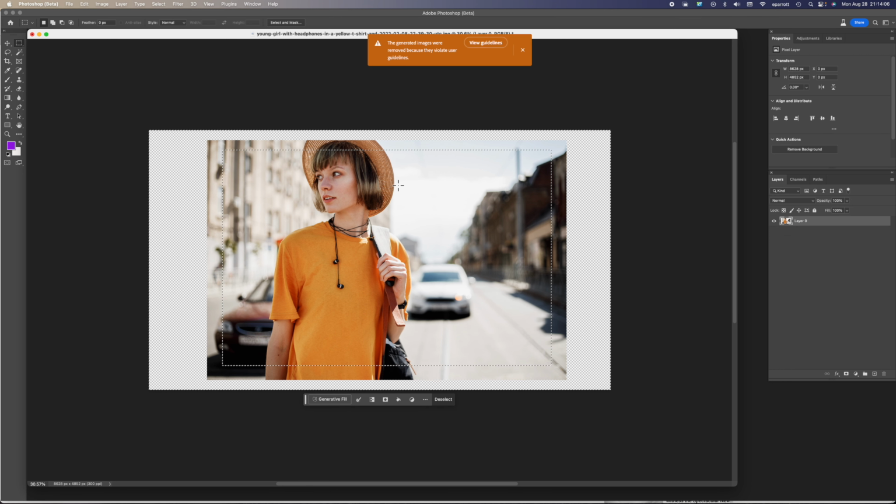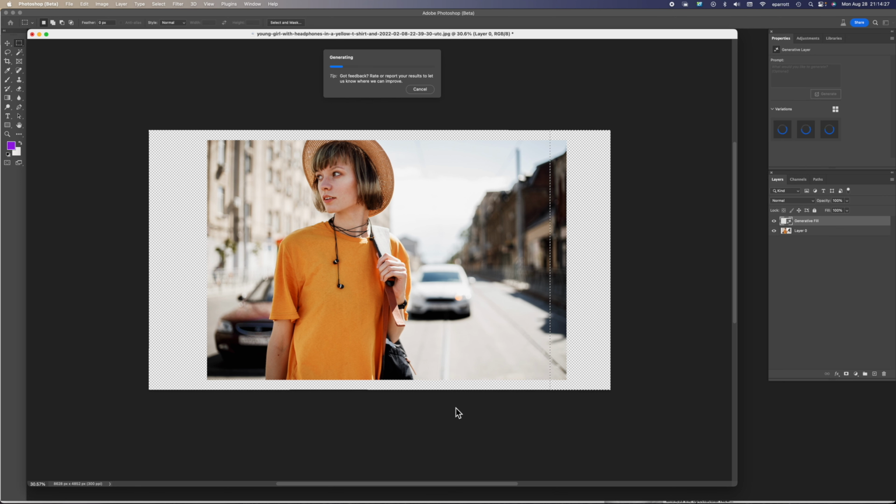Now look at that. Somehow the generated images violated community guidelines, and I didn't give it any specific instructions at all. So that just doesn't make any sense. So let's try to fill it in one little section at a time. We'll start with the right side over here. And again, we won't give it any specific instructions.